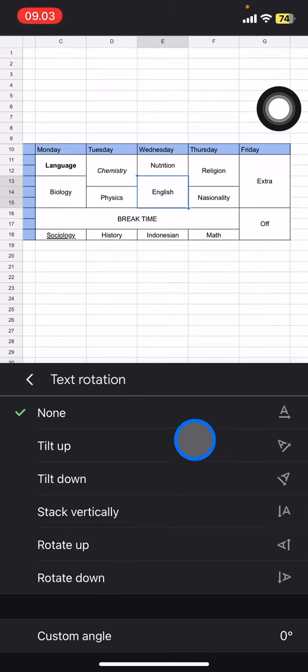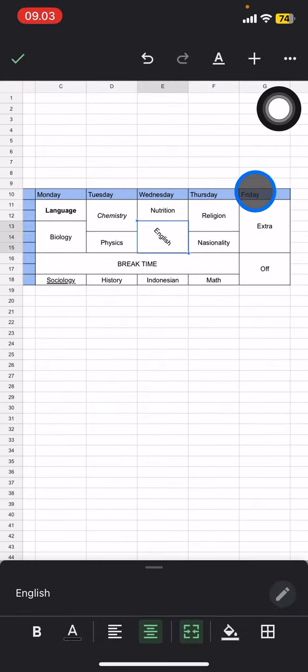You can do the tilt up, you can do the tilt down, you can also do the text vertically, but then you can see it's not good because it's overloading the cells. So you can just choose whether you want to tilt up or tilt down. Whenever you're done, you just need to go into another cell to do the same thing.